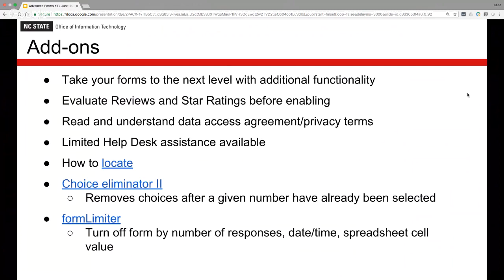It's especially important to read and understand what type of data and access you are agreeing to and what you're allowing these third parties to access within your own account. There can be some security risks when you're handing over those permissions to someone outside of our domain. That's why we want to make sure you're aware of those privacy terms and the agreement that you are allowing and checking yes to when you are adding these additional features to your account.